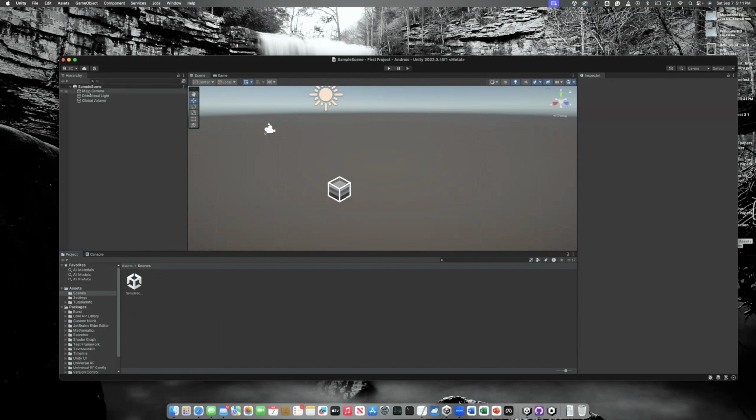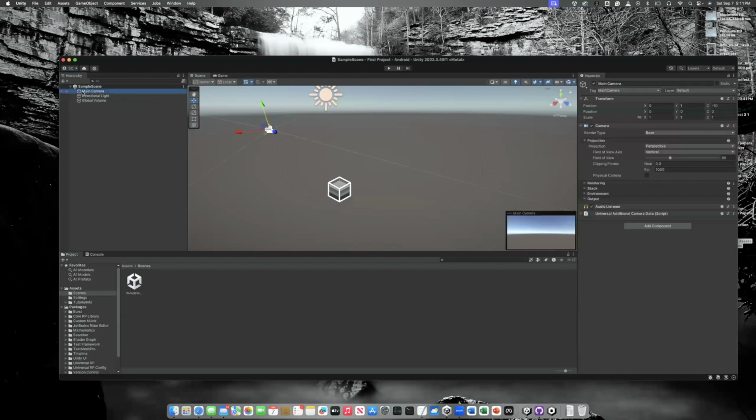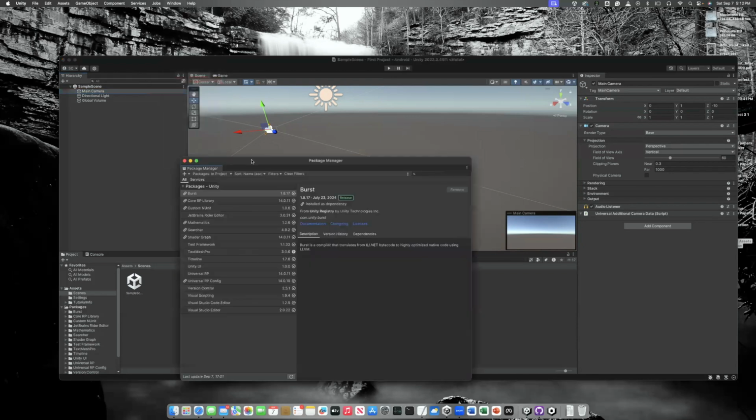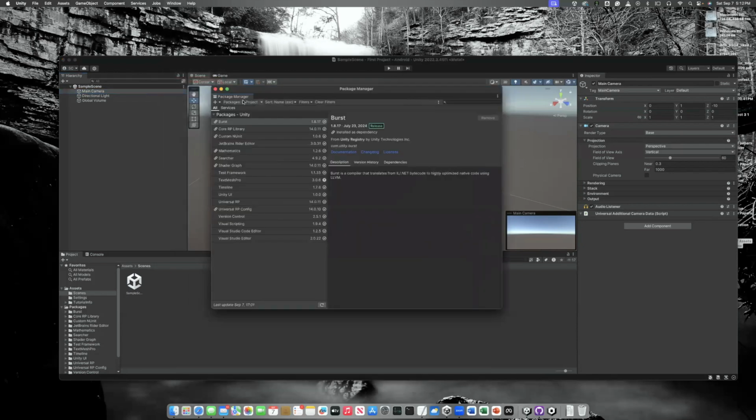By default, this game is basically set up for normal desktop or laptop screen-based games. So we need to make sure that the game is set up for VR. How can I do that? Go to Window, and then Package Manager. Most likely this area will be shown as Packages in Project. We need to choose Unity Registry over here.